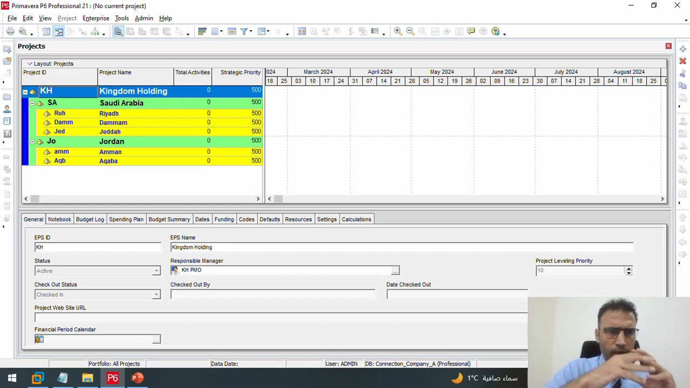After we have created the EPS, OBS, and also after we have fixed the issues related to the Saudi currency and the Saudi calendars, right now it's time to create our own project inside Primavera and start managing the project as per the Primavera approach. First of all, this is the EPS, where the project is laid out.